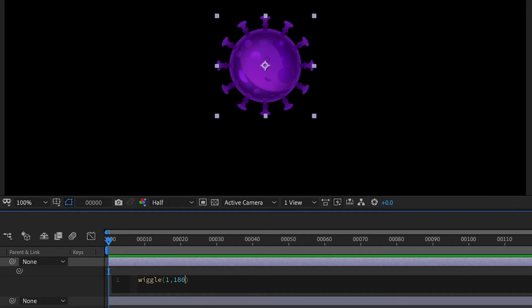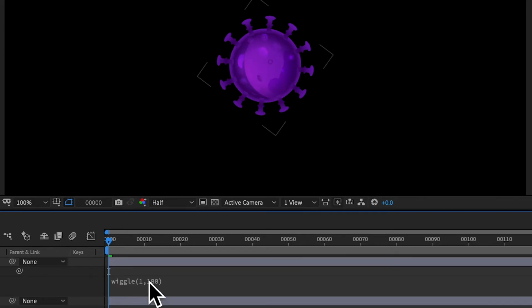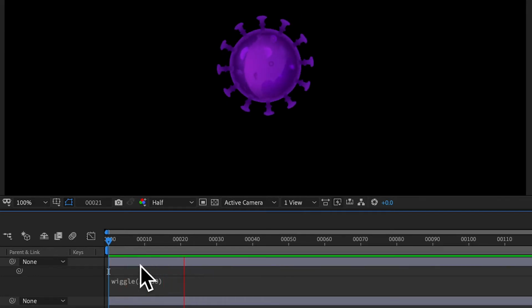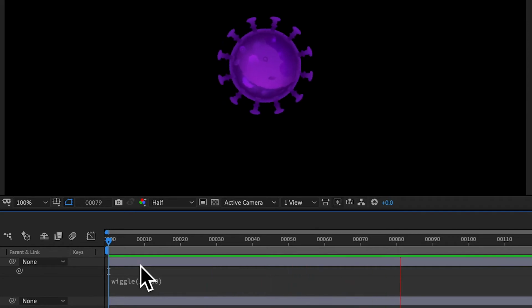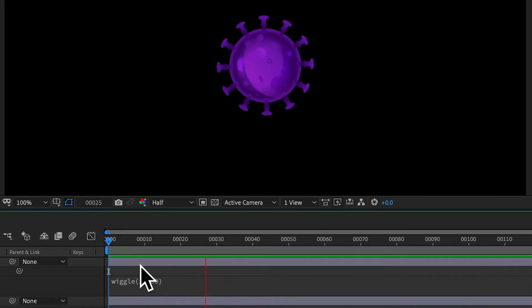If I want to complete that, I just click away and that's applied. And if I hit spacebar now to play back, you can see that it's randomly rotating. Now my composition is only 120 frames long, but if this was an hour long, this would randomly be rotating for an hour without any keyframes at all.